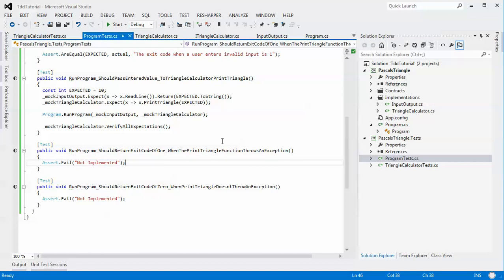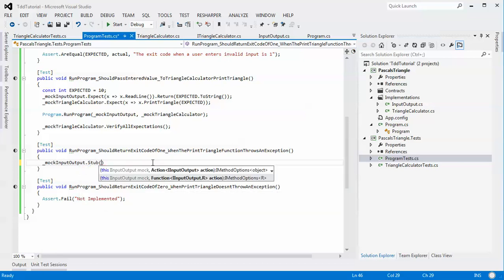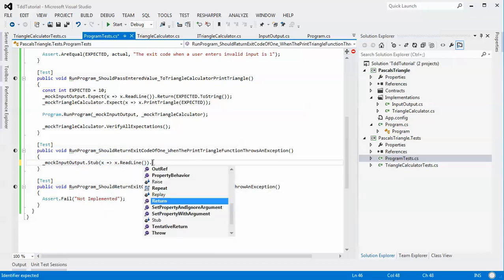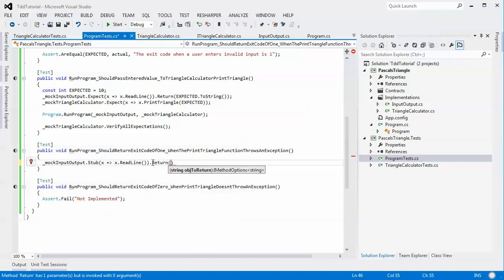This one is saying that if print triangle throws an exception, we want to make sure that we return 1 and that the exception does not propagate out. So in this case, I'm going to put in an expectation that an exception will occur. I'm going to do mocking input output, and this time I'm going to do a stub. The difference between a stub and a mock or an expect is that in this case it's just going to return it, but it's not going to keep track of that actually being executed. And I want this to return some valid number in a string form.